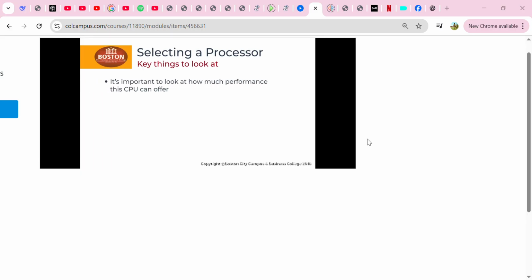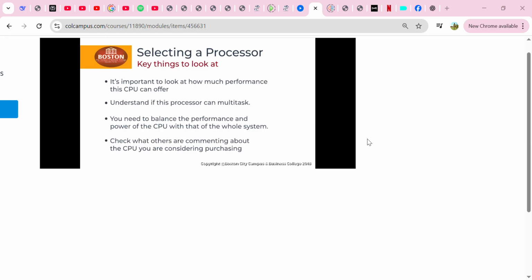In this learning outcome, we are focusing on the key things you need to consider when selecting a processor. It's important to look at how much performance this CPU can offer and understand if this processor is able to multitask. You need to balance the performance and power of the CPU with that of the whole system. Also, check what others are commenting about the CPU you are considering purchasing.